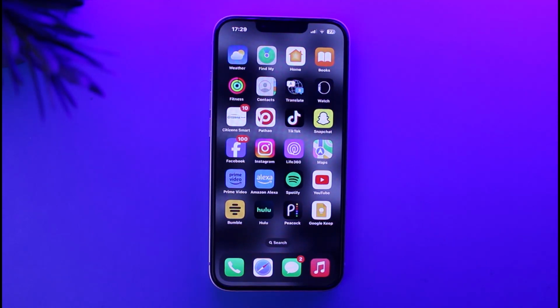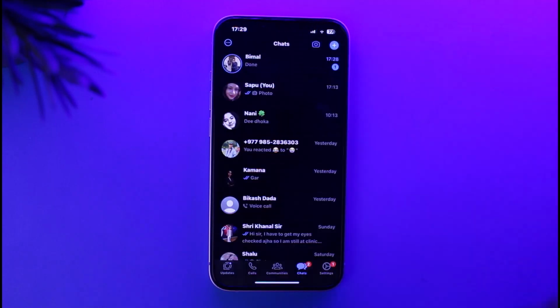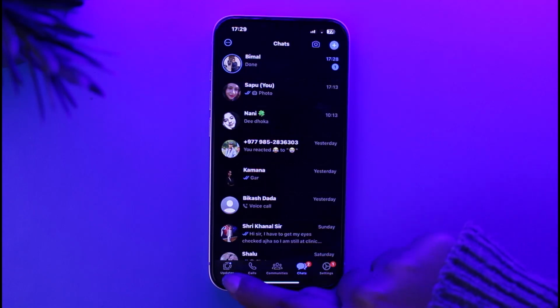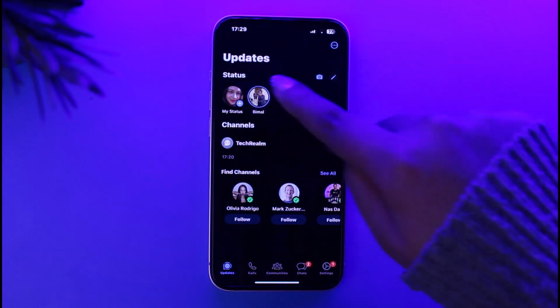Let's get into it. So for that, let's go ahead and first access our WhatsApp. You can see this kind of interface, right? For the updates, we're going to tap on this updates option on the bottom left. And now you can see this particular user has some update, so we're simply going to tap on it.